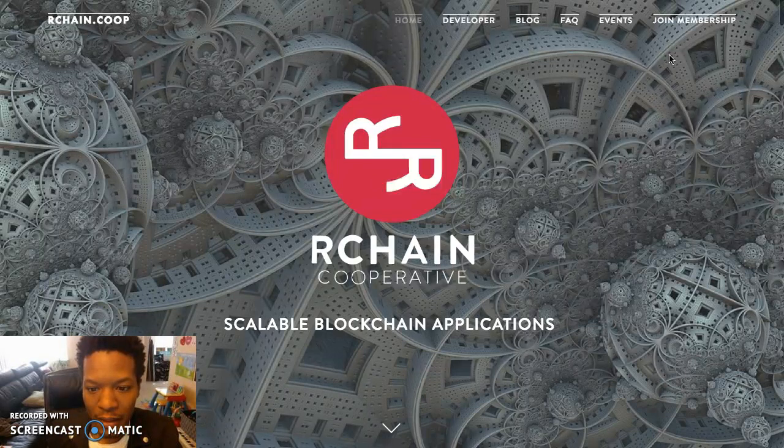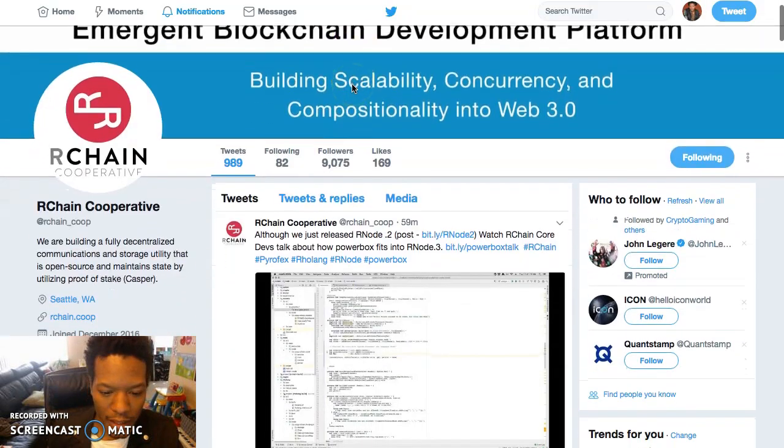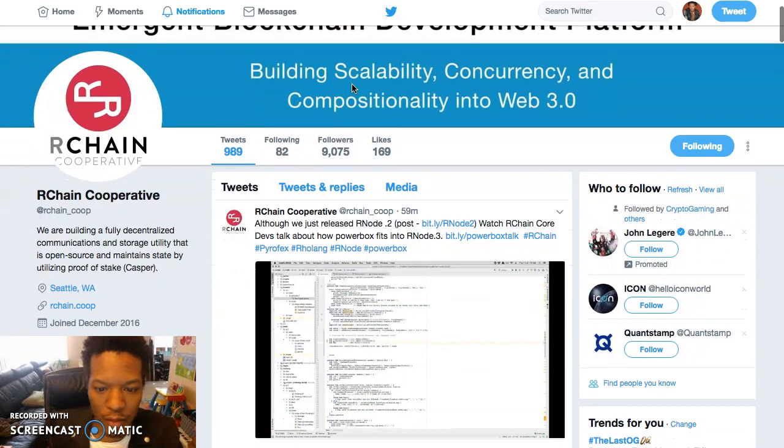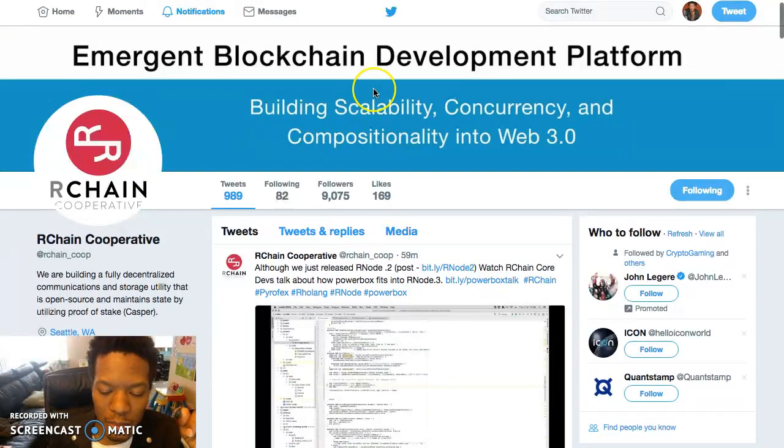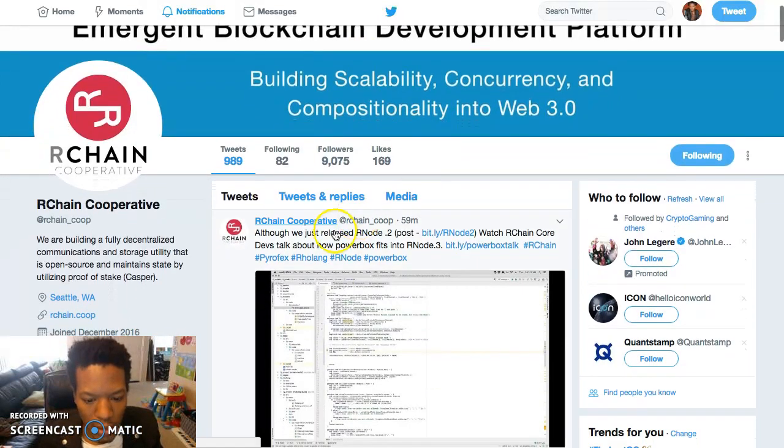So let's go. I'm going to go to the Twitter first and see what's been in a tweet first. Okay, so building scalability, concurrency, and compositionality into Web 3.0. All right, here we go. This was an hour ago. Although we just released node 0.2.0, you can go here to click it. Watch Rchain core devs talk about how Powerbox fits into our node 0.3.